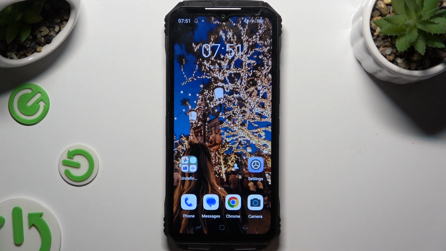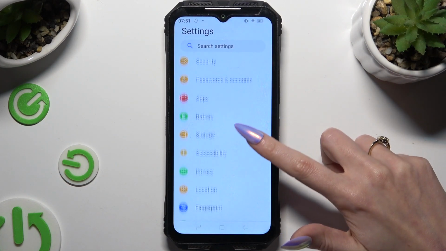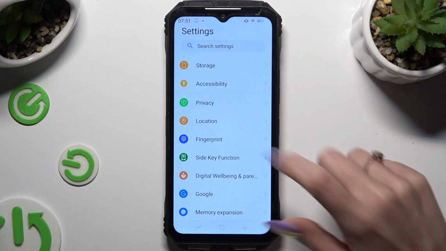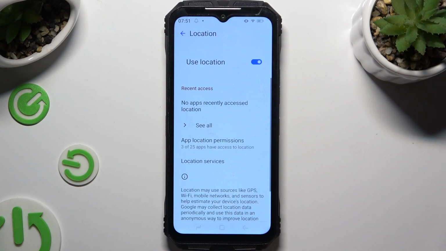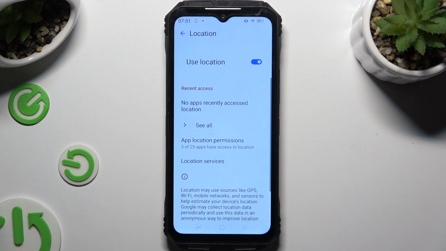If you want to, you can also go into Settings, scroll down and click on the Location section. Then click on this switcher next to Use Location to turn it off or on.